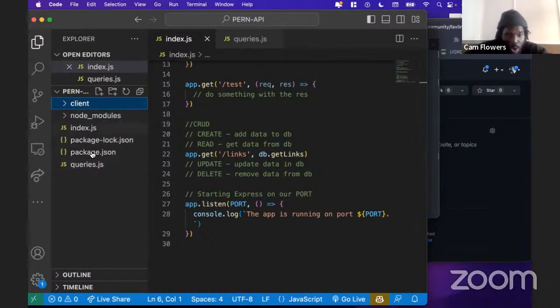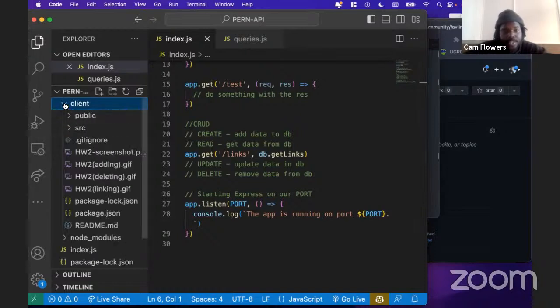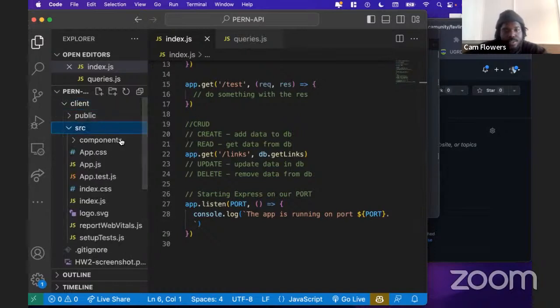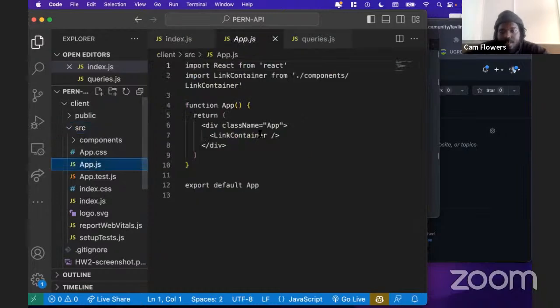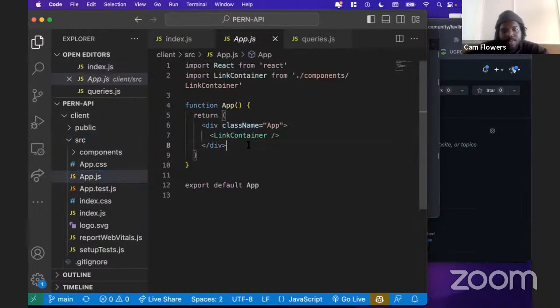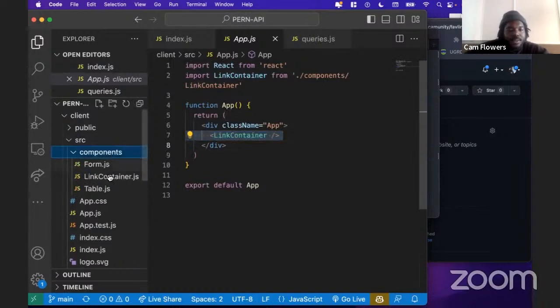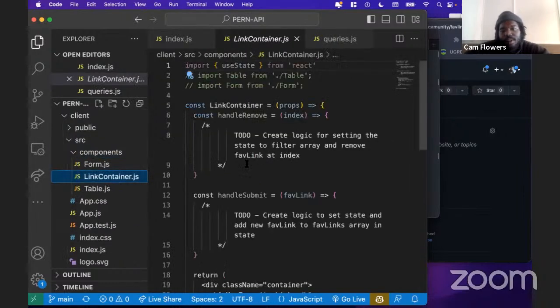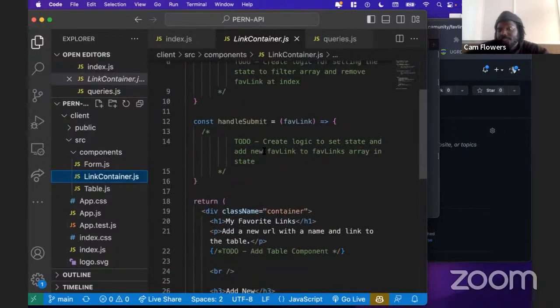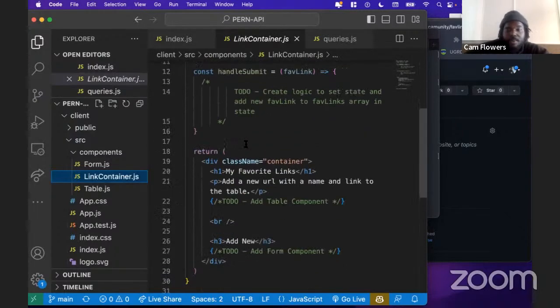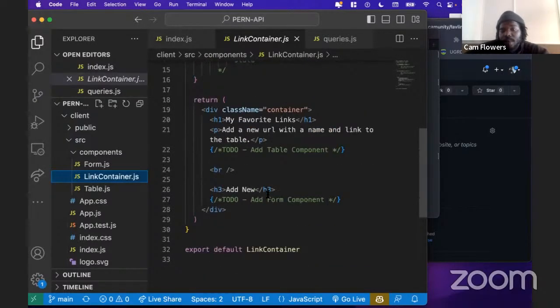If we ignore all the server-side stuff that we were doing, and you just open up the client side and go to the source and everything, this is literally the Favelinks project that we were talking about before, where we had our link container. The link container was responsible for defining some stuff with our form and our table so that as we wrote in the form, it added to the table.